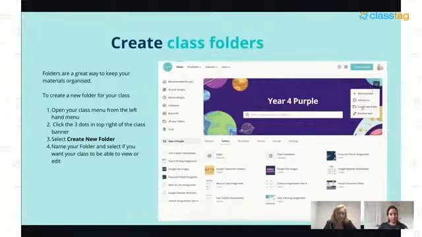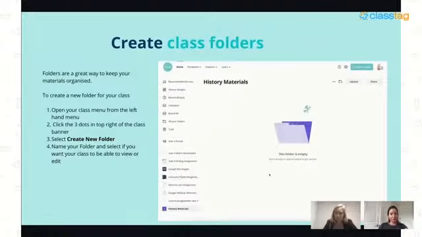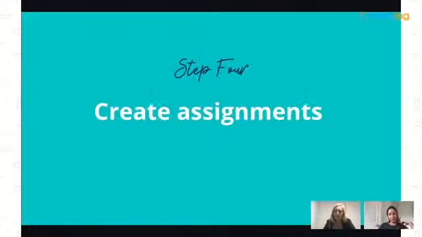Folders are a really great way of keeping your materials organized. To create a new folder for your class, simply click on your class page, and then in the top right, click the three dots in the banner, select Create New Folder, name your folder, and select if you want your class to be able to edit this folder or just view this folder.